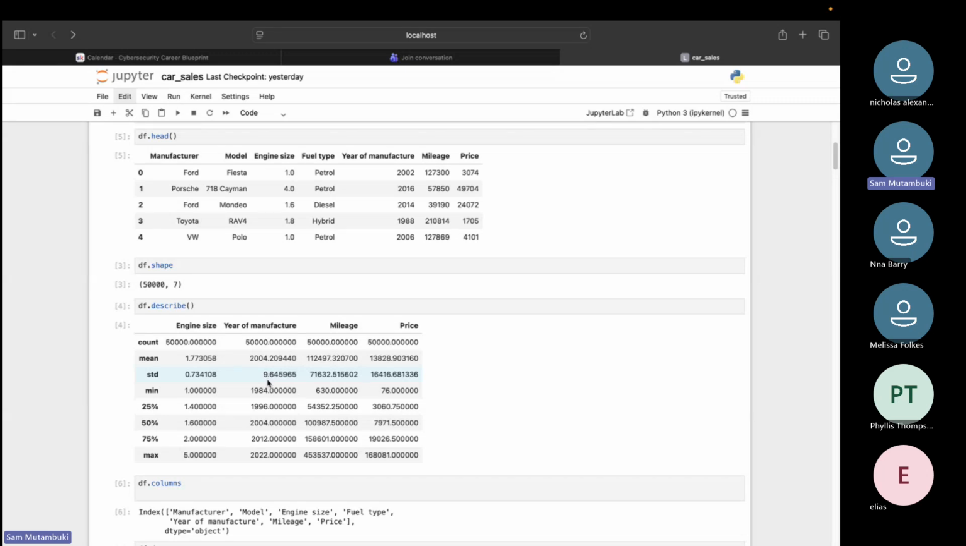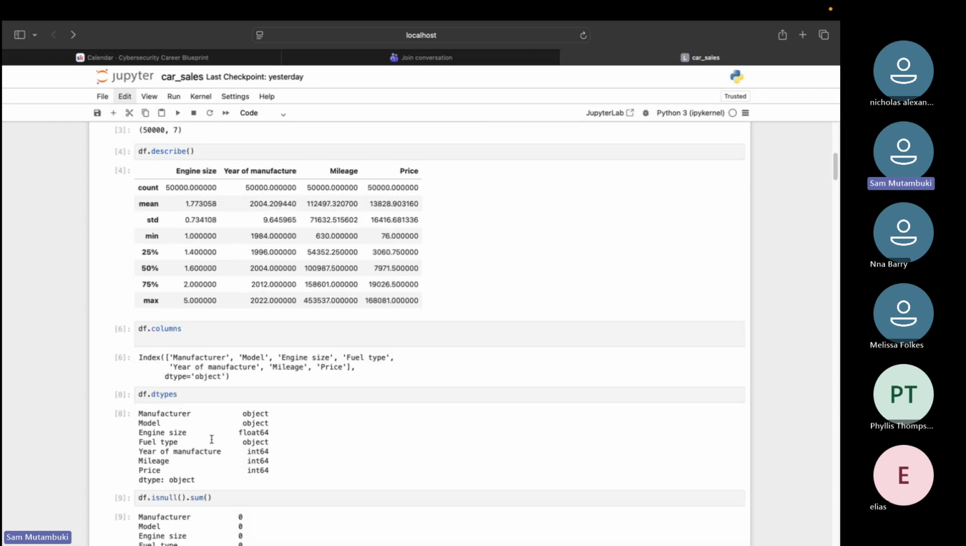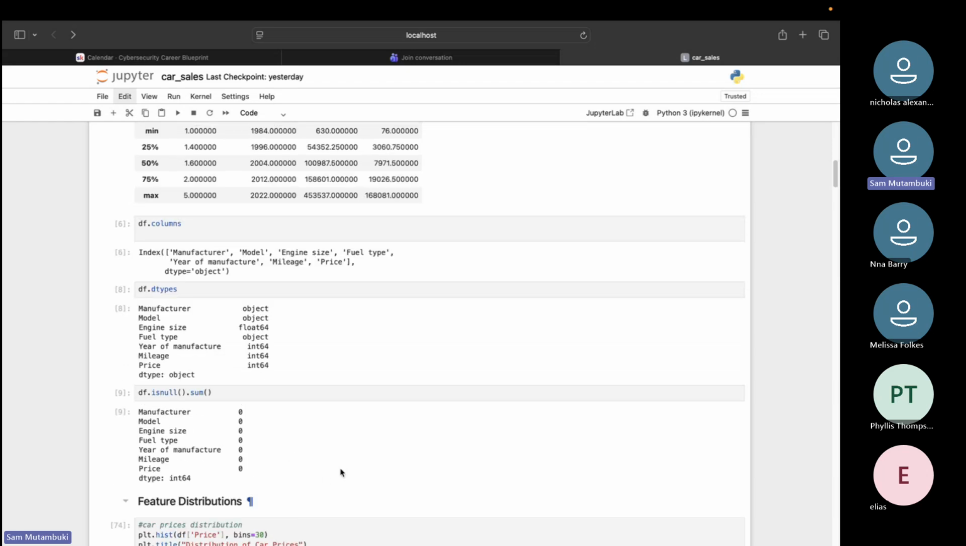Just for the purpose of our data visualization. Again, df.columns shows the columns that we have here. And when we look at the data types, this is a pretty good data set because it already has integers, object for strings, and float, which gives you decimal values. Also, checking if there are any null values, you can see it's 0. So as I said, it's a good data set for data visualization.